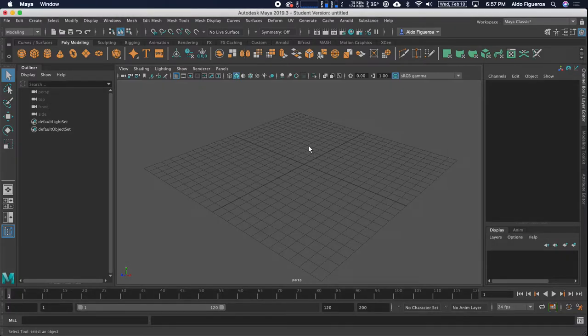Hello, Waldo Figueroa here. In this video, we're going to go over how to use shaders, lights, and rendering. We're going to start off with lights first, but before we do that, we need to set up our scene.